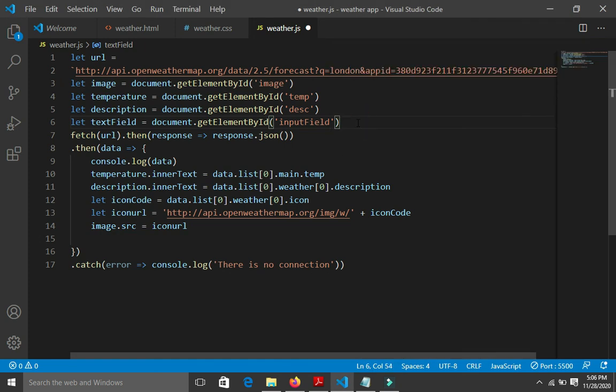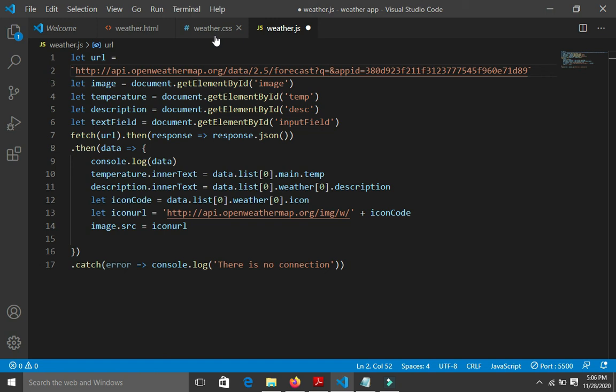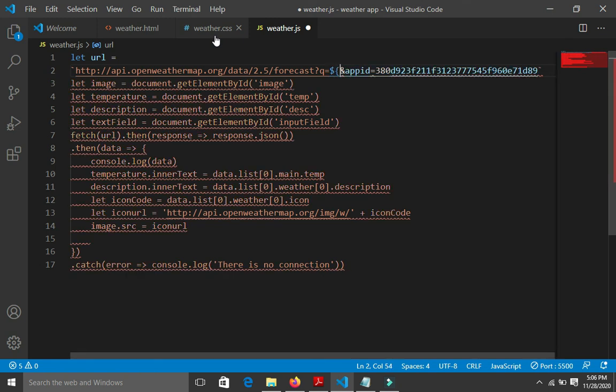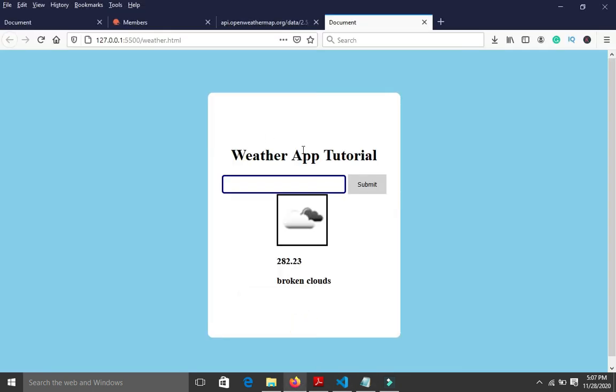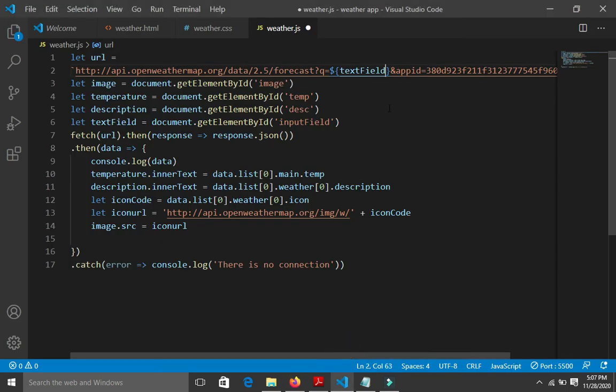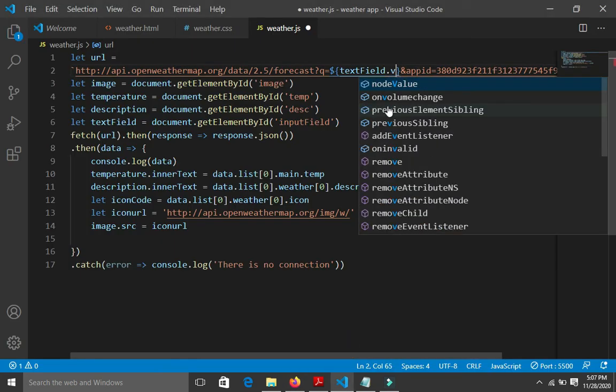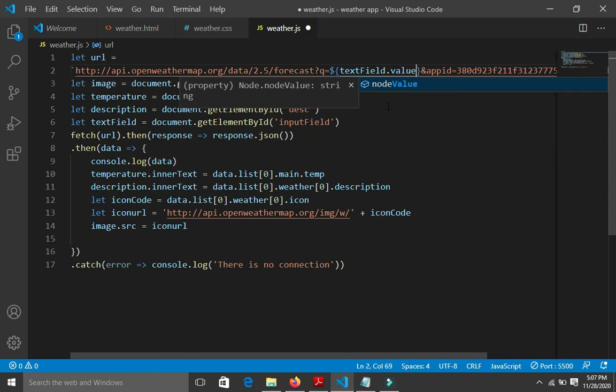So I'm gonna come over here and remove this London. I'm using the backtick sign, so I'm gonna use template literals over here. I'm gonna use a dollar sign with curly braces and put in textField. This textField just refers to this blue bordered field. So I'm going to say .value. .value refers to the content of the text field. Okay, perfect. That's it, textField.value. I think everything is looking good.